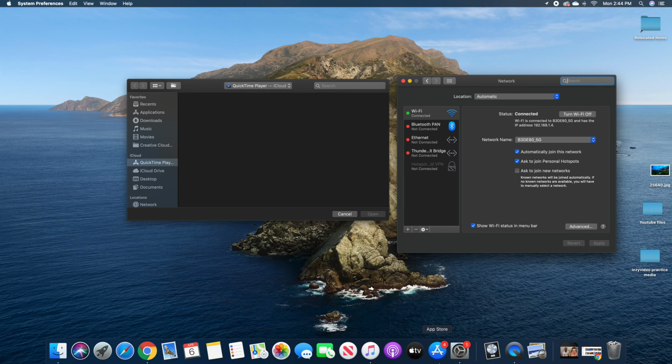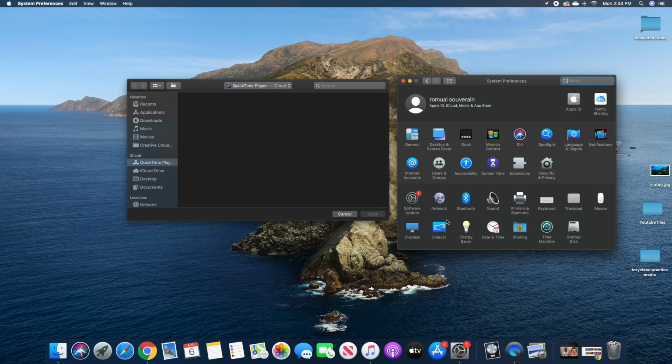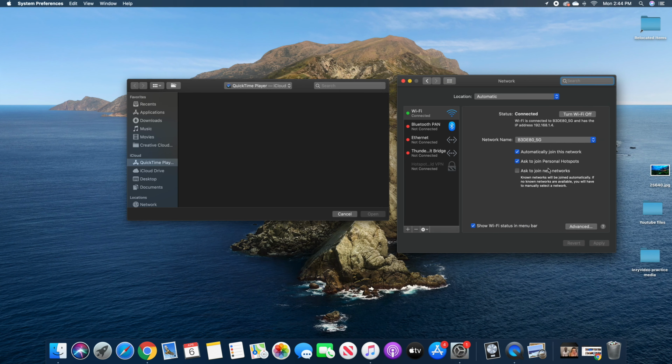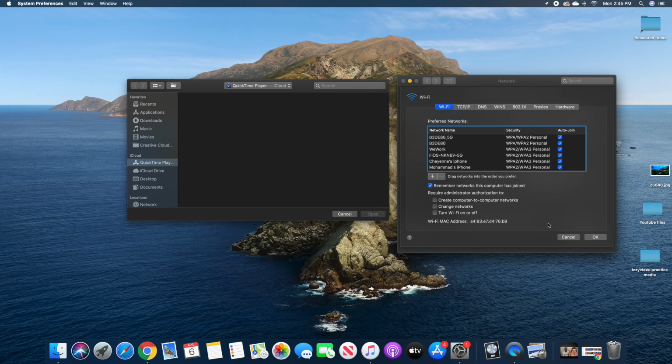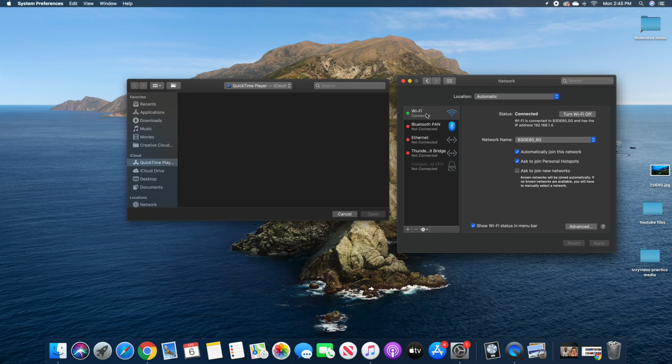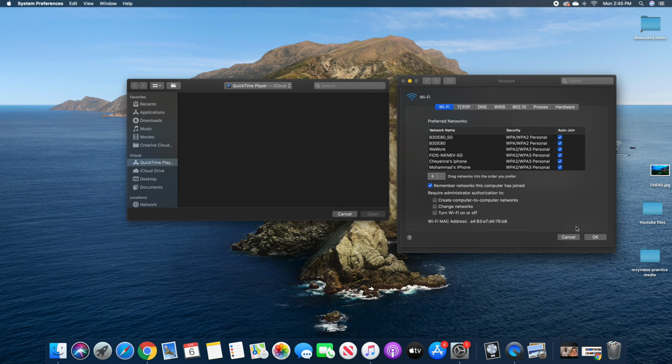Another way to get that is for you to go straight to system preferences, and from system preferences you want to find network. Right? Once you are here, you want to go and click advanced. You have to make sure that Wi-Fi is highlighted over here, and you want to go and click advanced. When you click advanced, under Wi-Fi here, you will have all the previous Wi-Fi connections that your Mac has ever been connected to at some point in time.